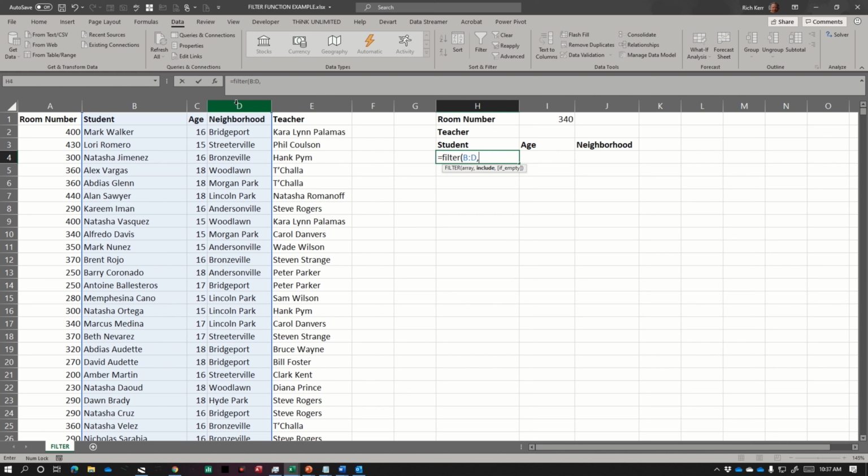Comma. Now here's where the magic happens. Which rows do I want to include? Or in other words, what's my filter? My filter is going to be where column A is equal to the value that I've entered in cell I1. That's my filter criteria, room 340.